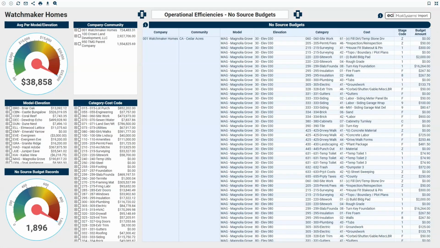In the Operational Efficiencies No Source Budgets dashboard, we get a listing of every elevation budget line item that has an E status code. E status code in Mark Systems means that the budget line item is in your elevation budget, but does not have a reason to exist.